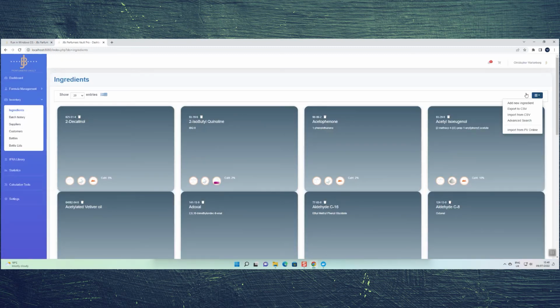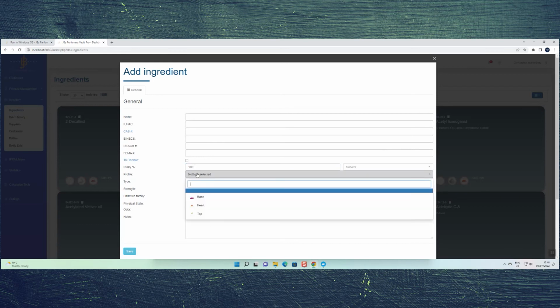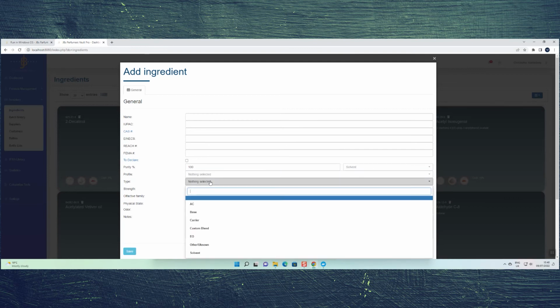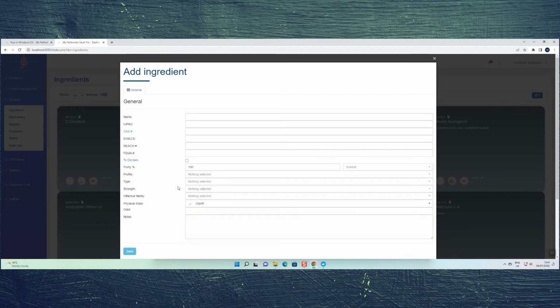So if we want to add an ingredient, we go to add new ingredient. Now you can export your ingredient list to a CSV file. We're going to click on add new ingredient, and what you get is this page, quite comprehensive. You type in the name there, then you can put all the other information, the CAS number, etc. This is where you would write down what dilution it is, profile, whether it's a base note, a heart note, top note, the type, aroma, chemical base, custom blend, essential oil, etc. Strength, it allows you to choose high, low, medium.